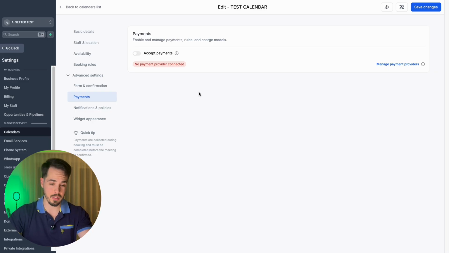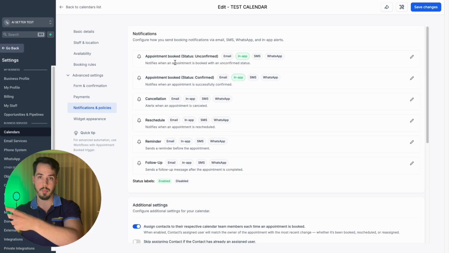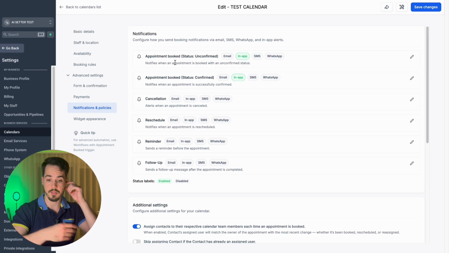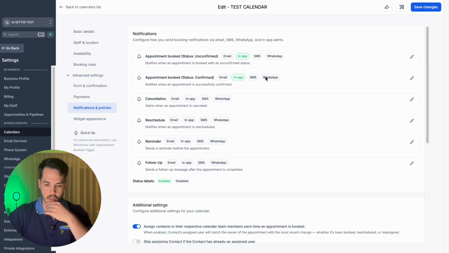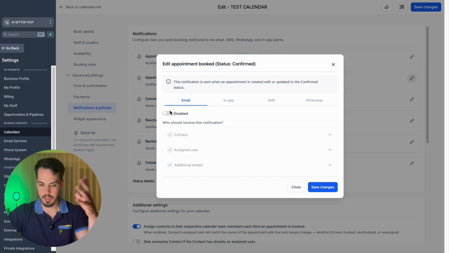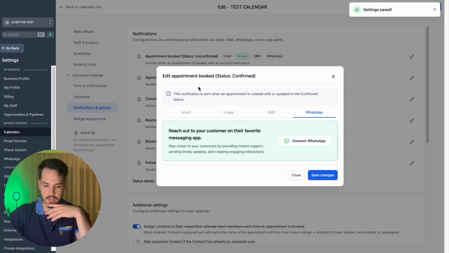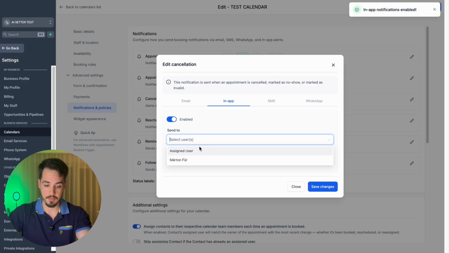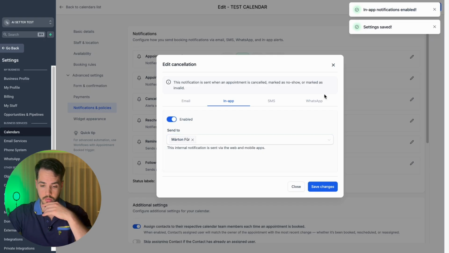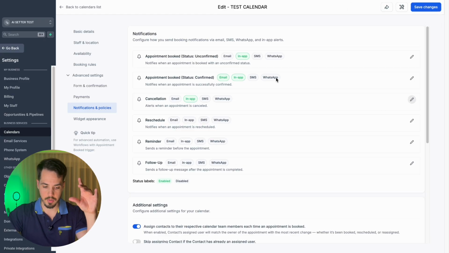Accept payments, honestly, I've never really used this. Notifications, this is something that I definitely use. So this is the notifications that you, your team members, and the person who booked the call, your lead, is gonna get when the call is booked, when the call is canceled, rescheduled, etc. So here's where you can edit people having email notifications, in-app, SMS, WhatsApp. Here's where you can set all of these things up. You can give internal notifications to your team if somebody gives a cancellation or reschedules the call, and reminders and follow-ups, everything you can set up here with notification.